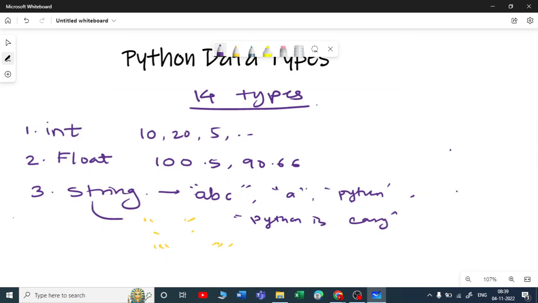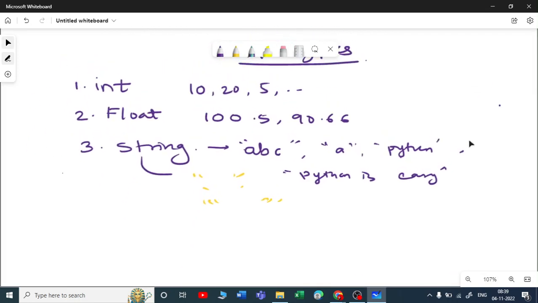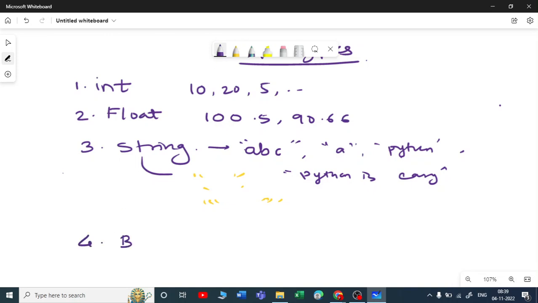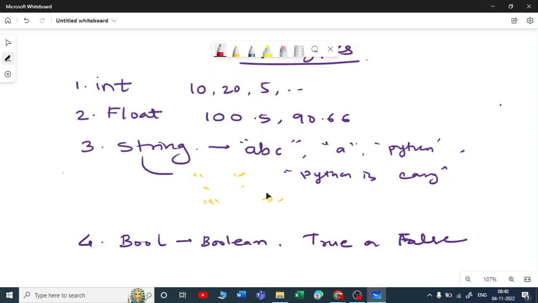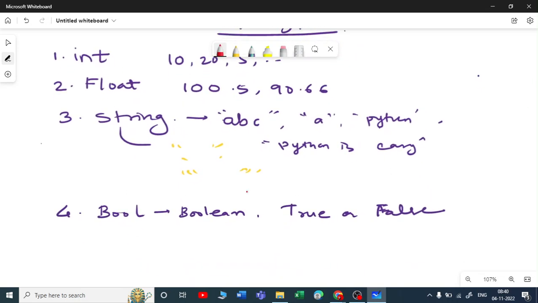Let us see the fourth type, that is, after integer, float, string, it is your boolean. This is written as bool, or boolean. If you want to give values like true or false, then we call it the boolean data type. The thing to remember in Python is that when you are dealing with the boolean data type, you should write True with a capital T. This is mandatory. Your T should be capital.